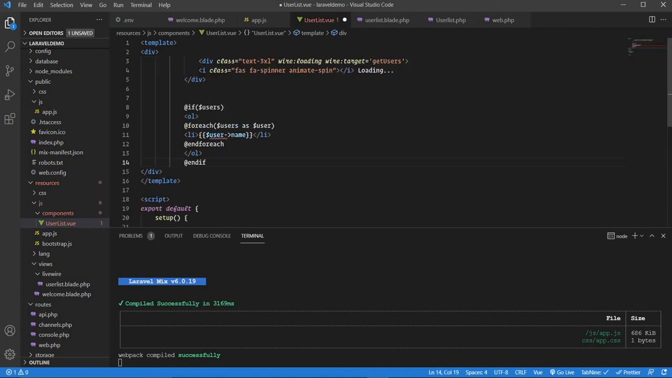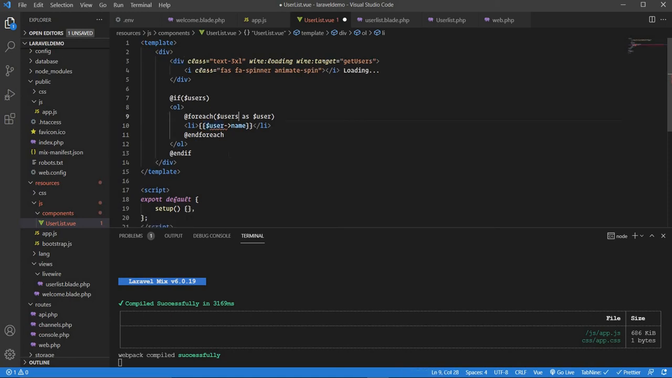Okay, so as you could see, all these PHP variables are throwing errors. We will quickly fix them as well. Okay, so till here we are good. Now, as we are in Vue, we don't need wire:loading, we don't need wire:target, we don't need this thing, and we don't need this as well. We don't need this as well, and we don't need this as well.